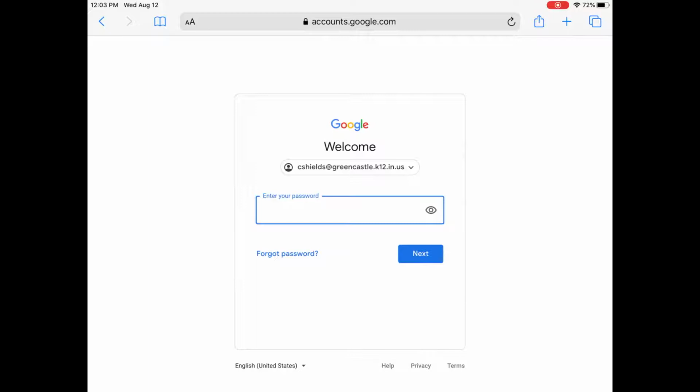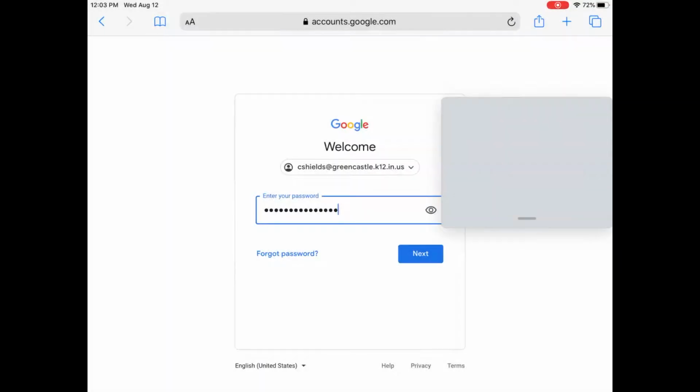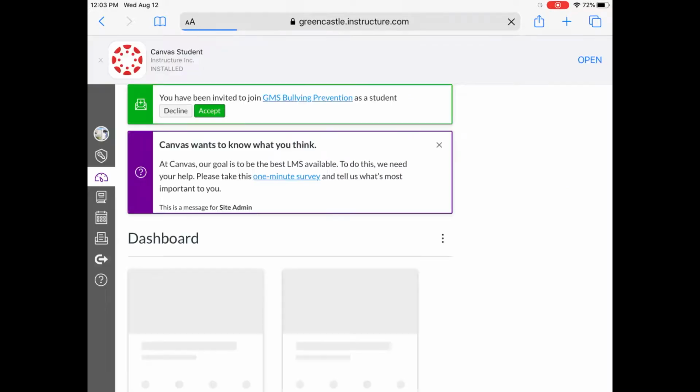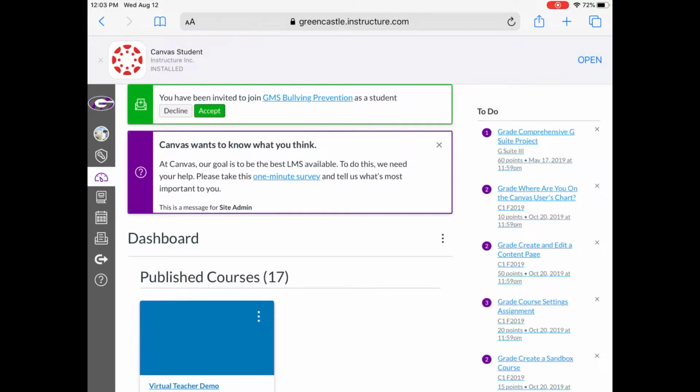You will then enter your child's password. Again, this will be provided by your teacher. If you have any questions about login and password, please contact your child's teacher. Again, when you have entered the password, select Next. At this point, you will be taken to the Canvas website.